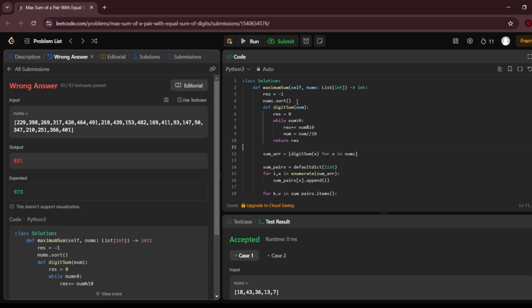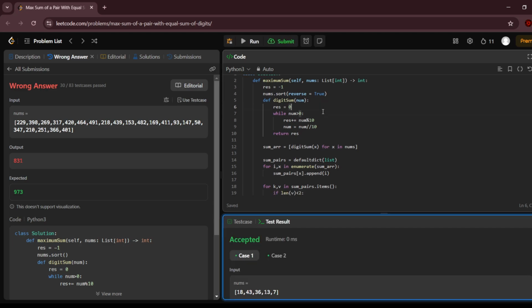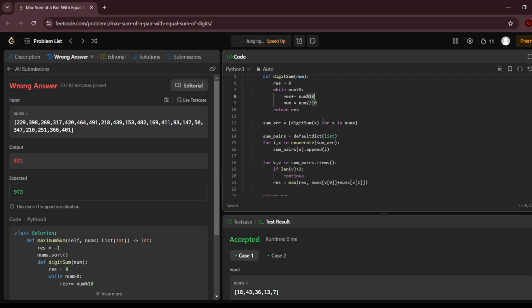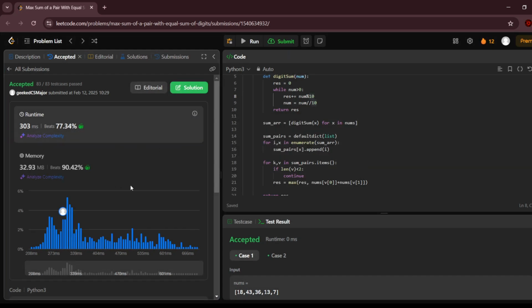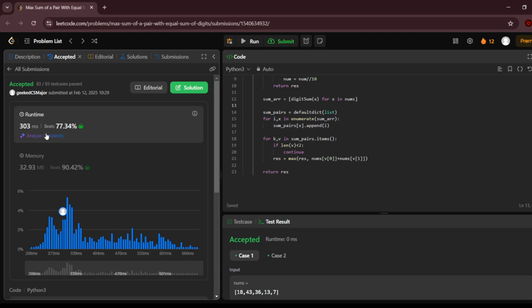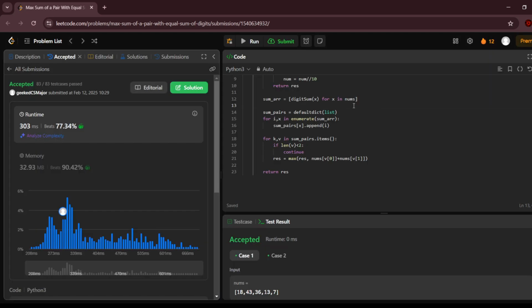Oh yeah, by default Python sorts in ascending order, so you have to set reverse equal to true. Okay, let's submit. There you go. I think this is the most optimal solution for this. I'm not sure, but it should be O(n log n) because of the sorting. All right. See you tomorrow.